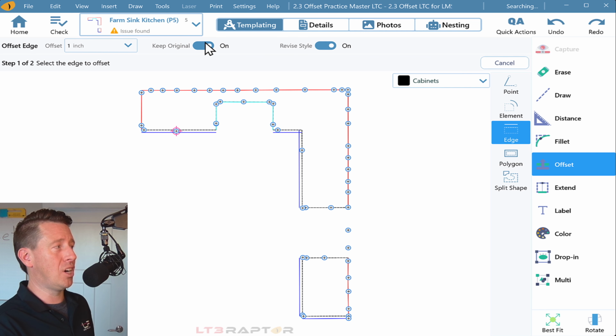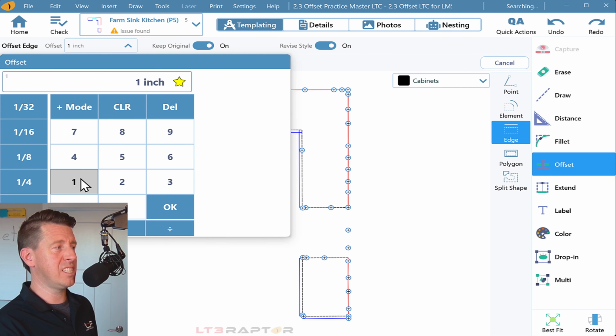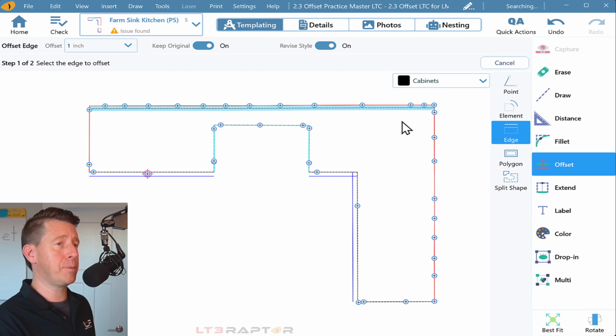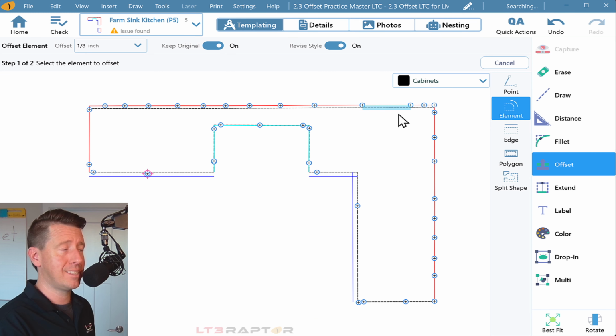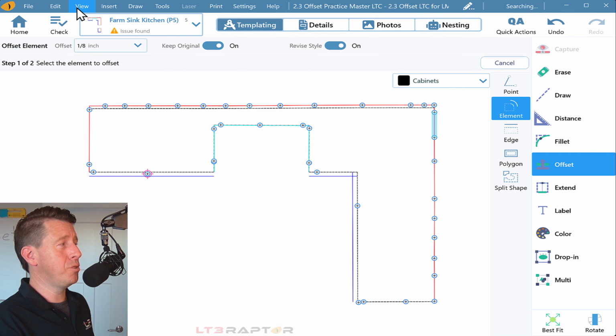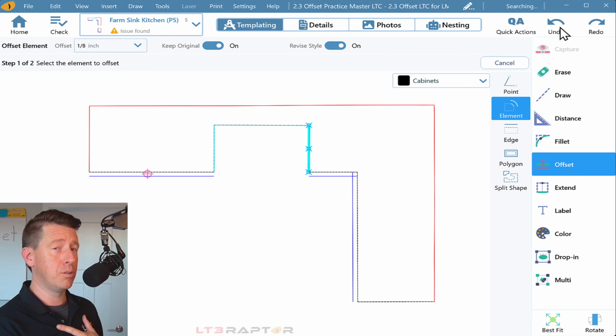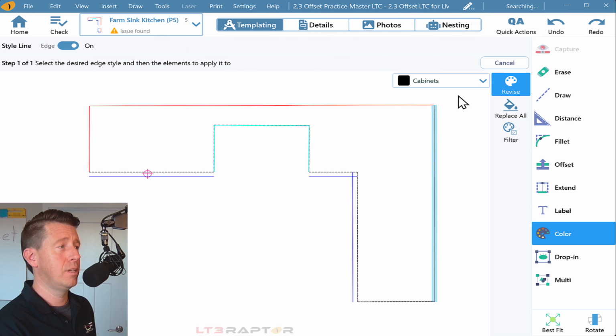I'm going to leave the offset a little large so you can see exactly what it's doing. We'll pick that entity, the direction we want it to go, and we see that entire group of line segments moves all at once. Let's turn the View captured points off, and I'll show you how I typically would do this in reality.